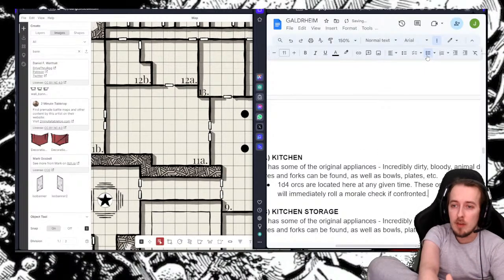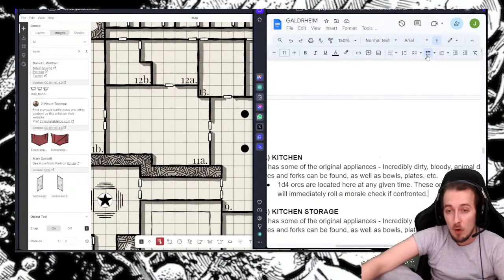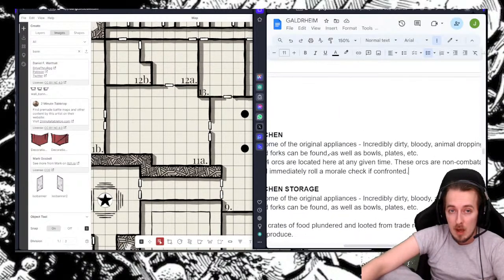That's interesting, because if they succeed on their morale check, they actually might fight the party and use knives, rolling pins, stuff like that. It leads to an interesting situation. Food fights. Could just be one orc, could be 4 orcs. There's some variation there.